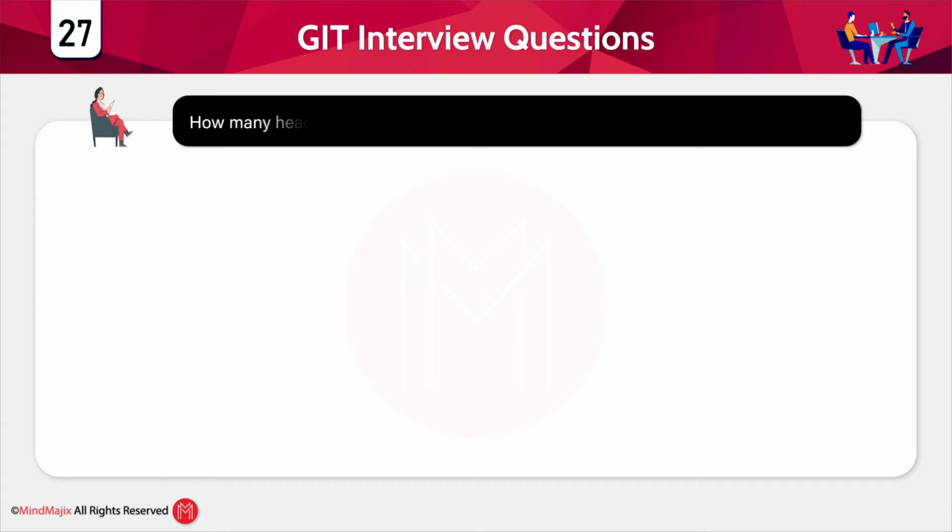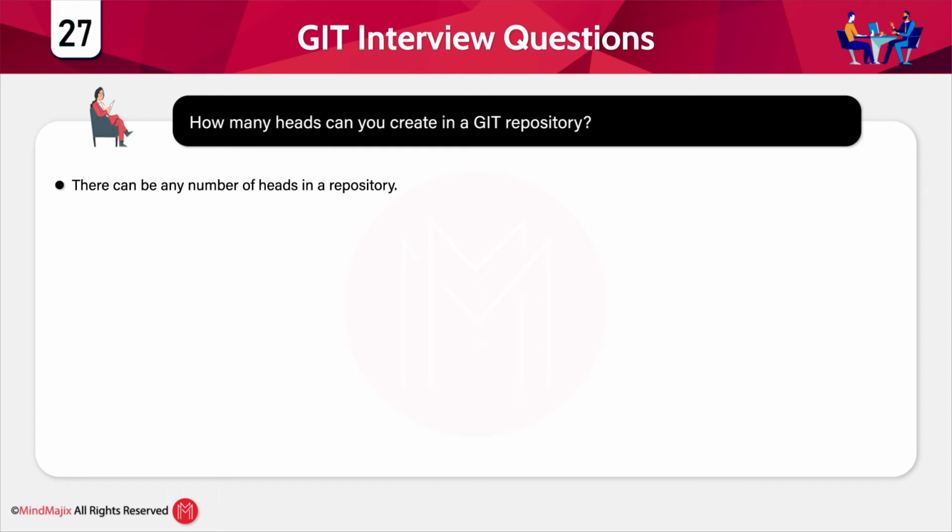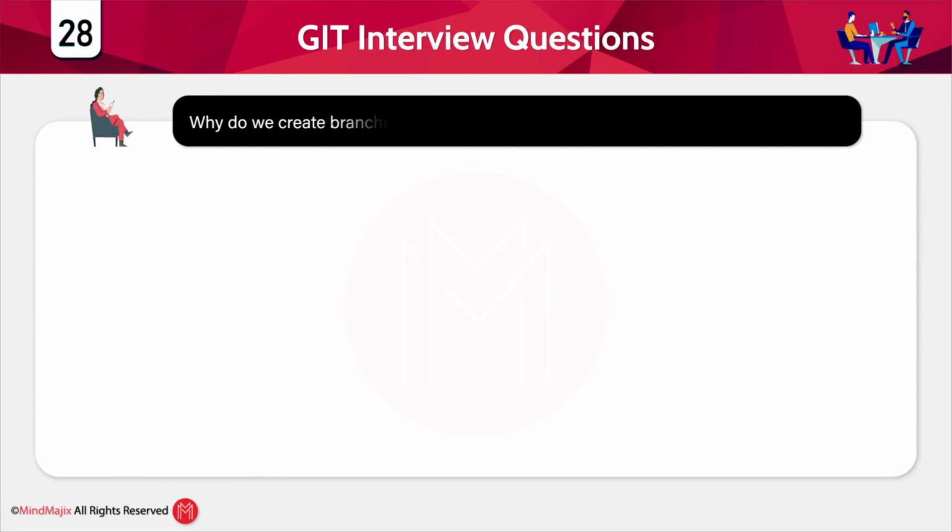See how many heads you can create in a Git repository. There can be any number of heads in a repository. By default, there is one head known as HEAD, H-E-A-D. In each repository, there would be at least one head.